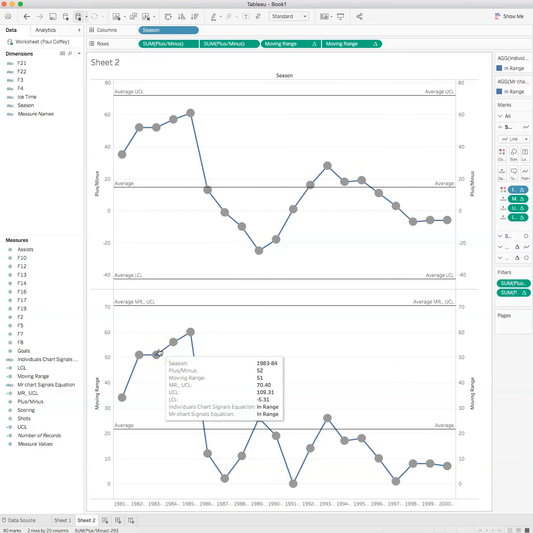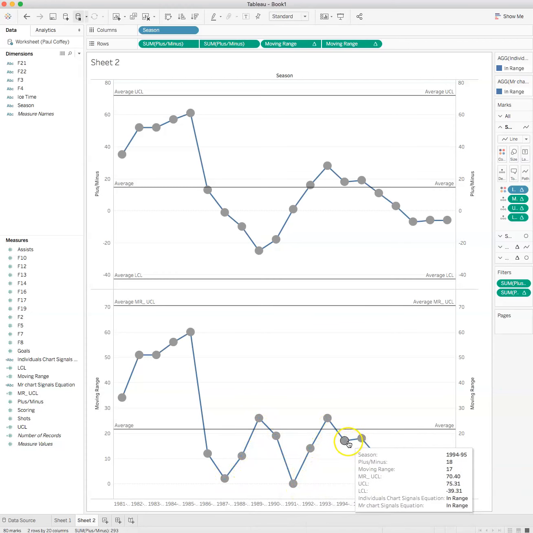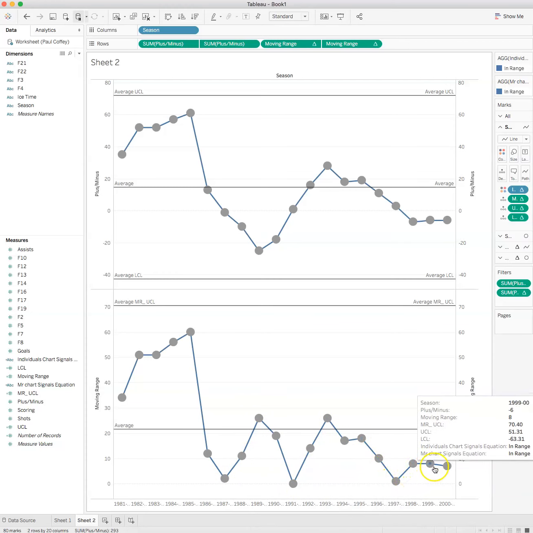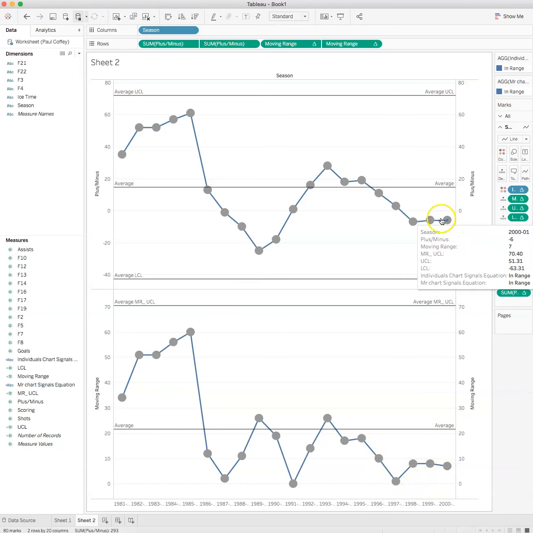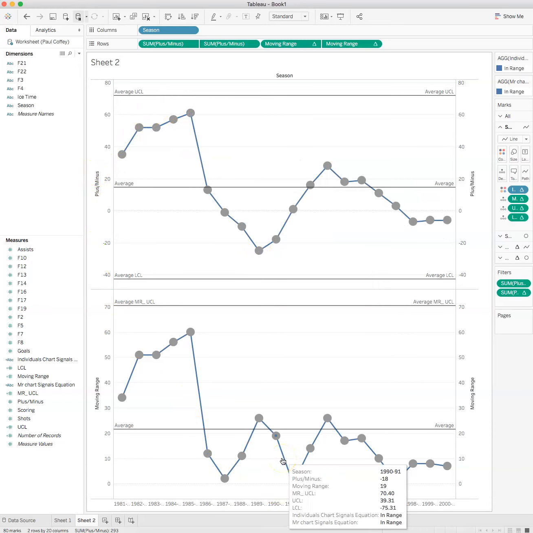And that way my signals are in range. Everything is well in range. You'll see how each one is identified. So that's a quick way of reviewing how to create the rigorous method control chart.